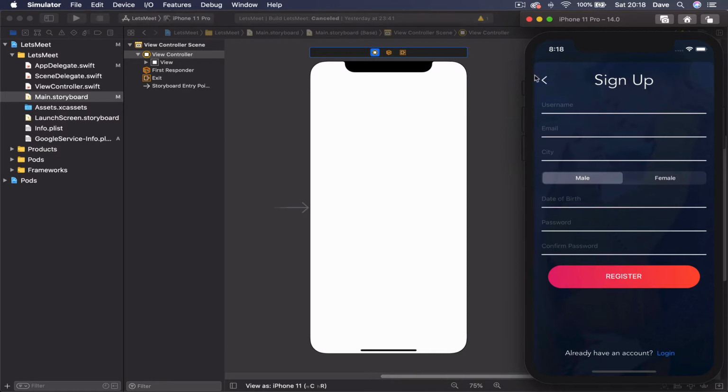By clicking, it brings another view with another title, and this is the user profile information we need from the user. It's just text fields and a register button. Once these are filled, you just click register and it's going to do the registration.